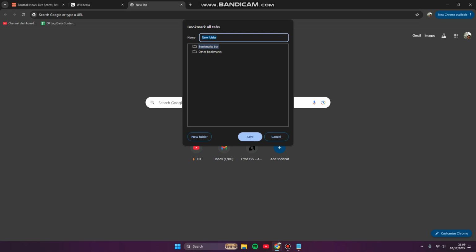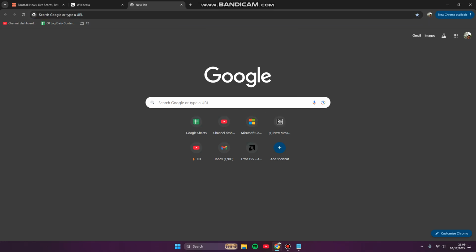this button. Now you can save on new folder or other bookmarks or bookmarks bar. For example, let's try the new folder 12 and save. Now as you can see, there is 12 and folder icon. It means this is your bookmark sites or tab. Just simply click it.